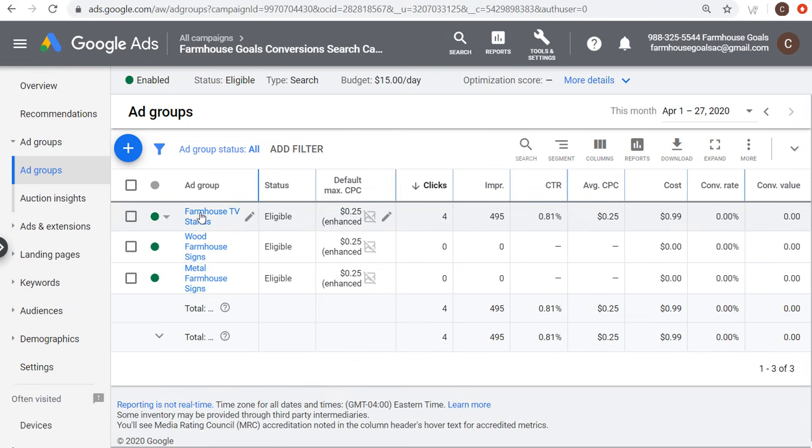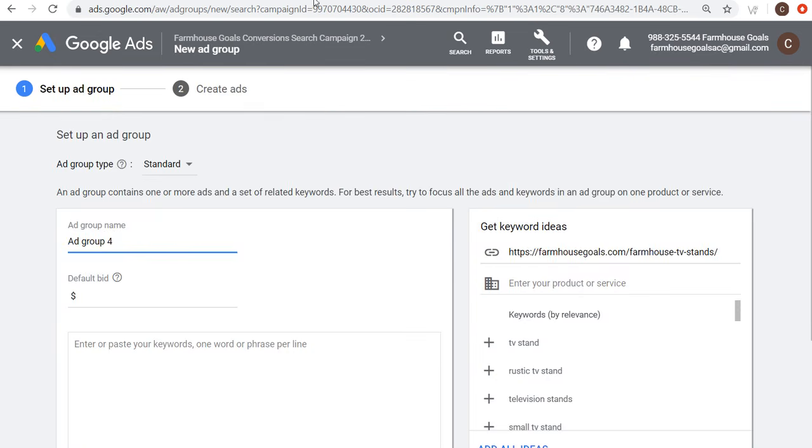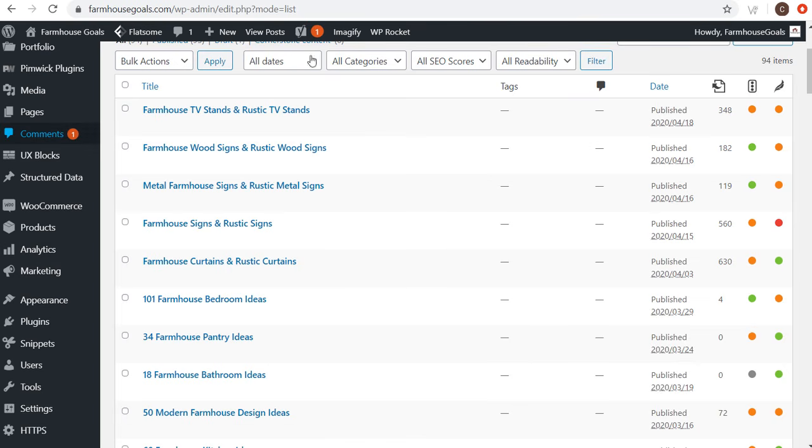So now we have 3 total ad groups. Click on the plus sign. As you can see, I ran this campaign for a little bit. I'm starting to get some clicks for farmhouse TV stands. So no conversions or anything yet, but only spent 99 cents. So not too big of a deal. So click on the plus sign here. And we're going to come back over here to our post, our list of landing pages essentially. So next to me, farmhouse signs.